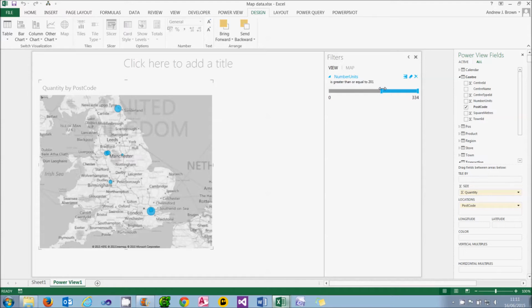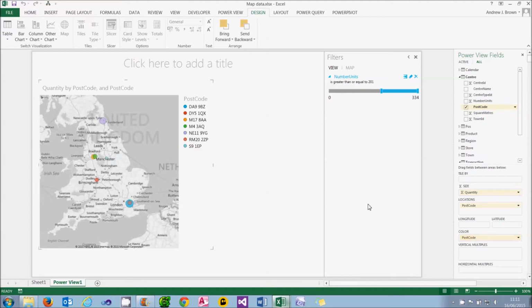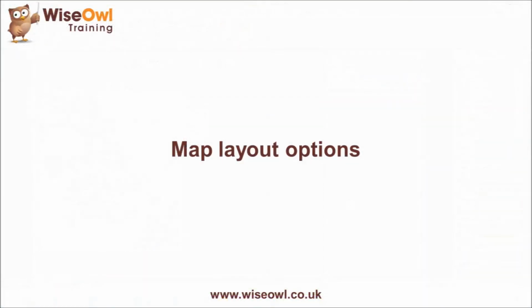Now, the next thing I'll probably want to do is to make the blue bubbles appear in different colors so I can see which shopping center is which. And to do that, I can do something very similar to what I did for charts, which is to take the postcode and make it the color legend also. And what will happen now is I can see which shopping center is which, or which postcode is which.